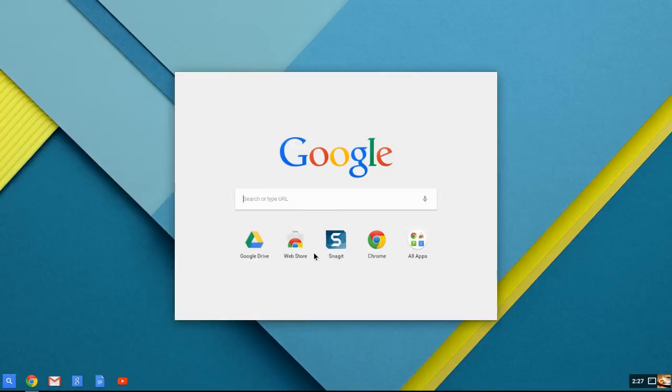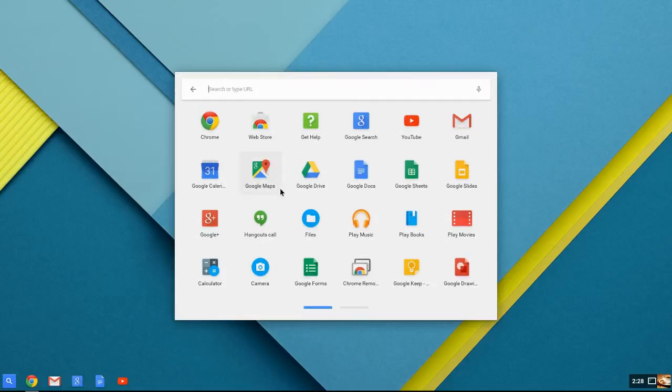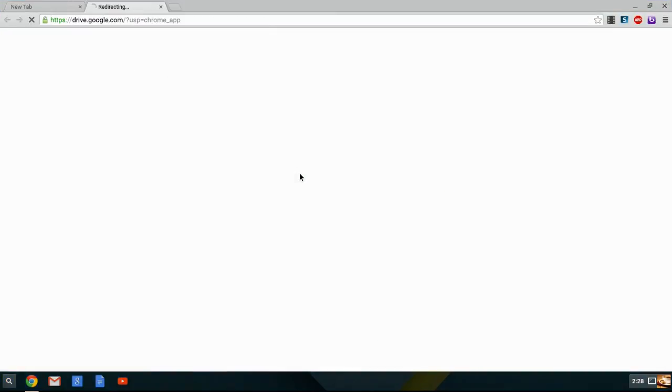If what you want is right down here on your recent applications, you can click on it very quickly, or you can click on all apps and you're going to be able to see all the applications that you have available. What we're going to be looking at in this video is your Google Drive. This is the core area in which all of your information is stored in your device. So we're going to open up our Google Drive.